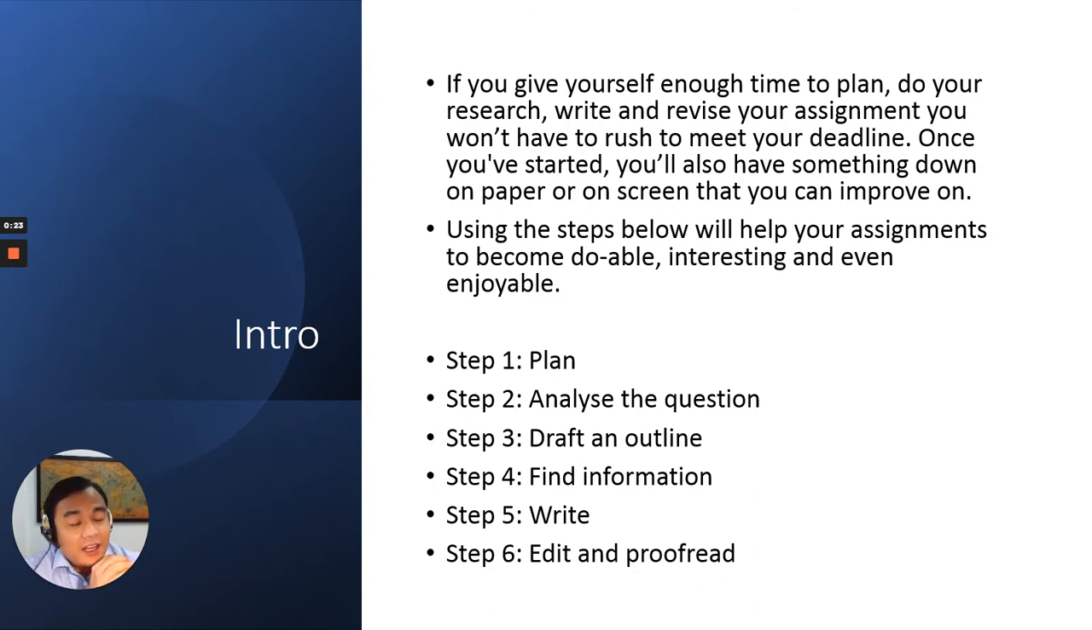If you give yourself enough time to plan, do your research, write and revise your assignment, you won't have to rush to meet your deadline. But you must also know when your deadline is. Once you have started, you will also have something down on paper or on screen that you can improve on. Using the steps below will help your assignments to become doable, interesting, and even enjoyable.